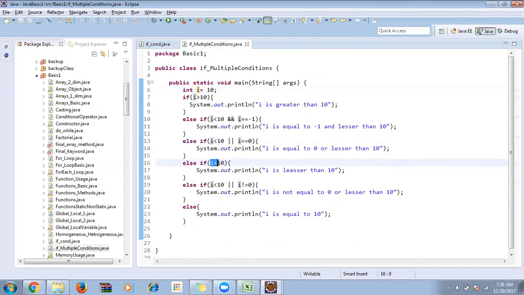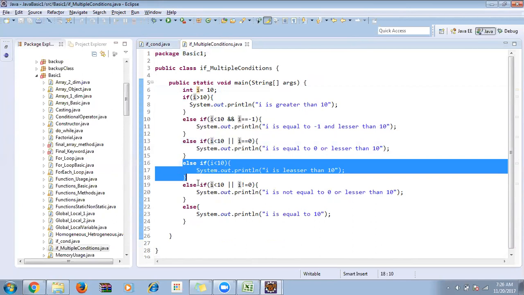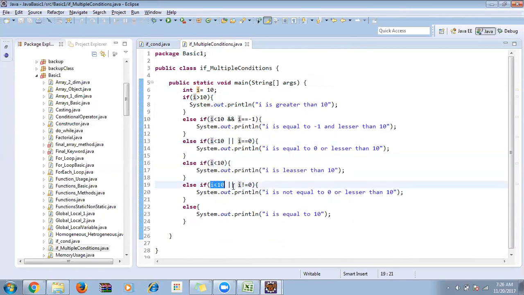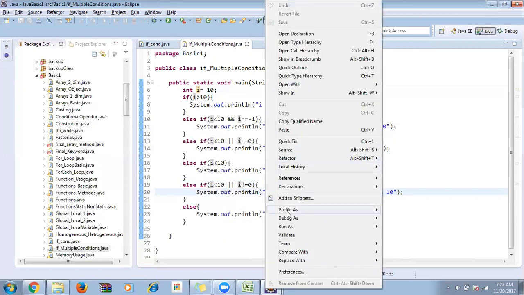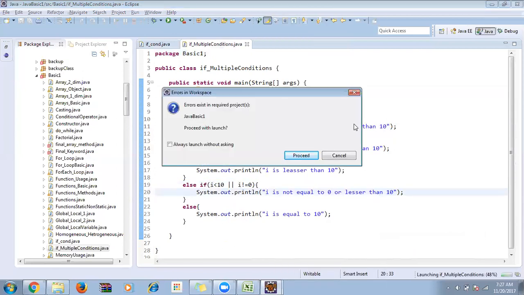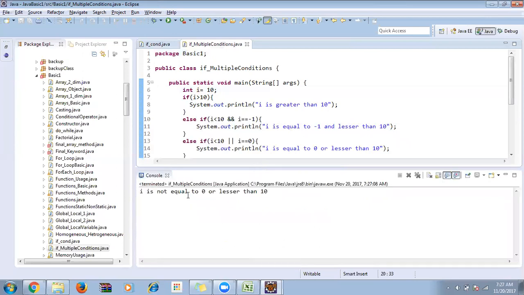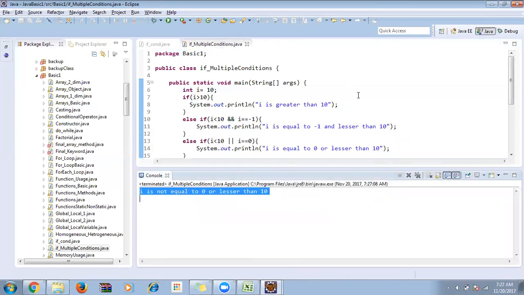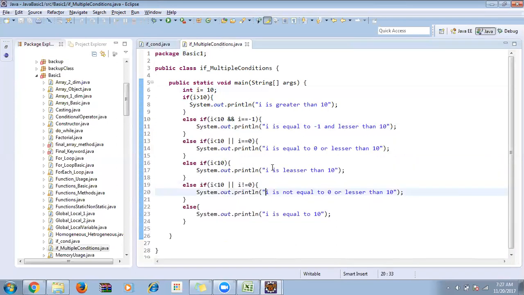It comes here. If i value is less than 10, no. i value is less than 10 or i value is not equal to 0. i value is not less than 10, but i value is not equal to 0 because it is 10. So with the OR operator, this else if will be executed: i is not equal to 0 or less than 10. That's it. Clear? So this is how if and else if conditions work for us.